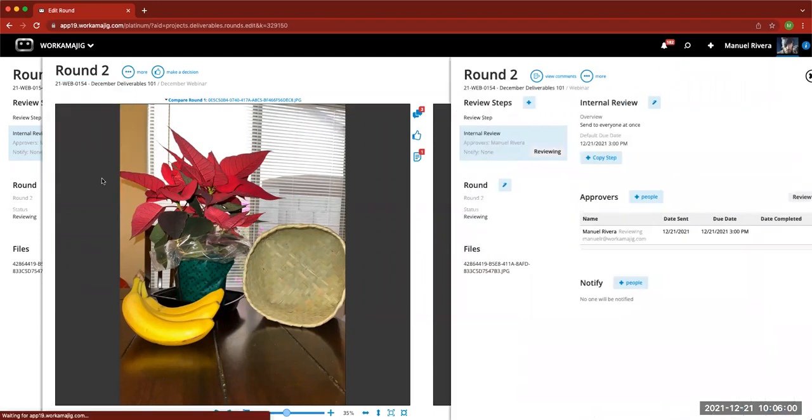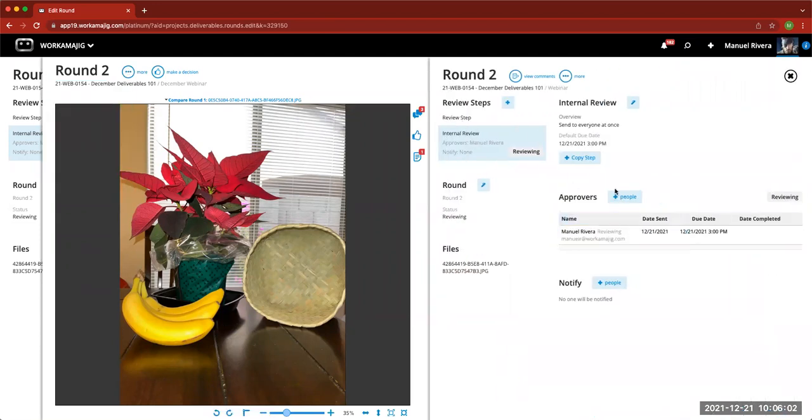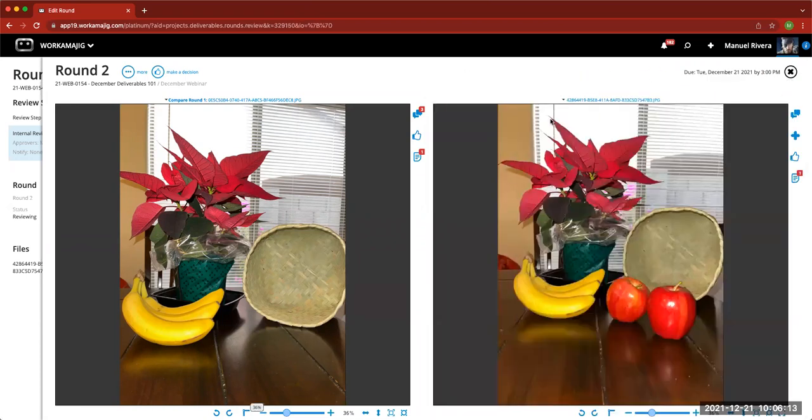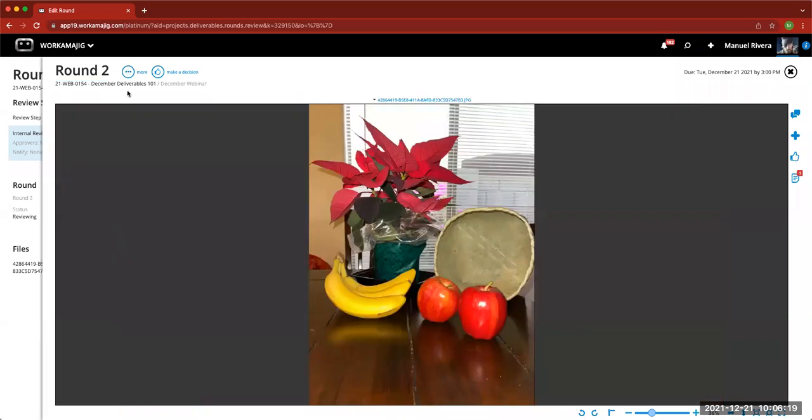Obviously, editing latest round is to be able to come back to it, and if you're in control or have the ability to add people, for example, to the review process, make changes to that, you can. So just quick shortcuts to those screens. So that's the idea with that. I'll go ahead and hide the compare for now.